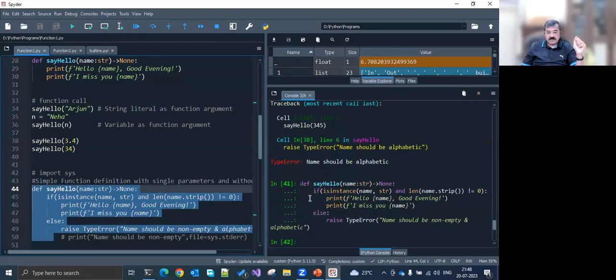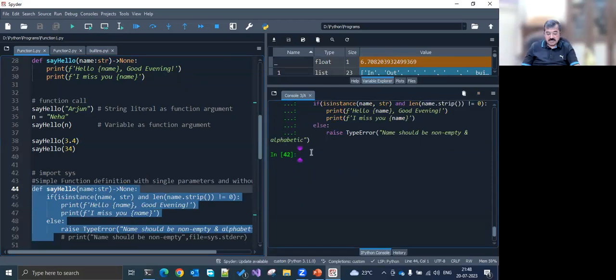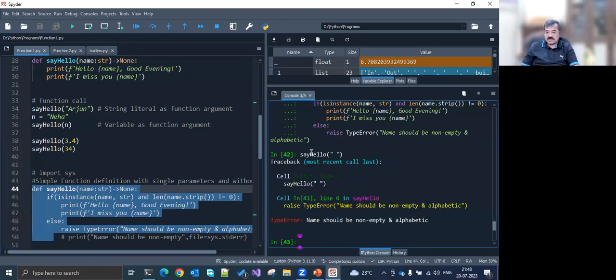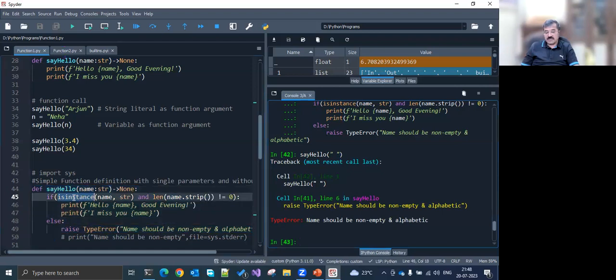Since I made a change, I'm redefining the function. And this time, calling say hello again, I don't supply anything. I pass an empty string. No, name should be non-empty and alphabetic. So such validations are something which is very important.